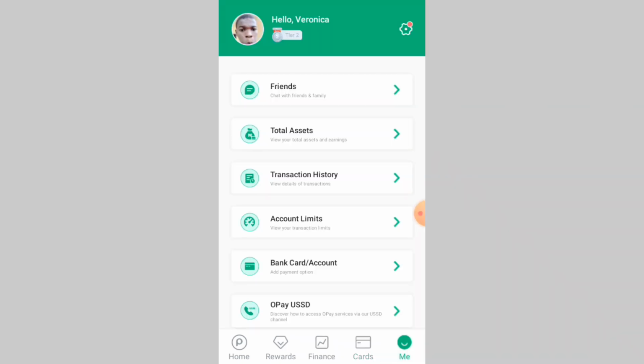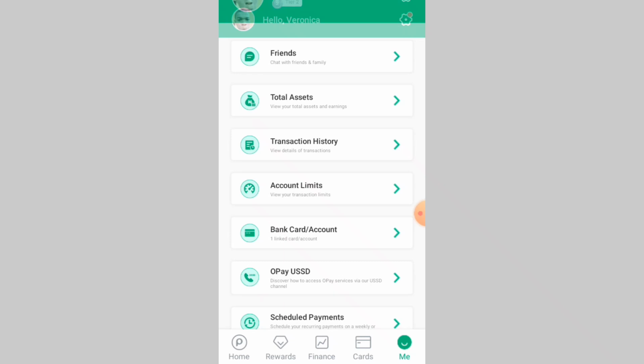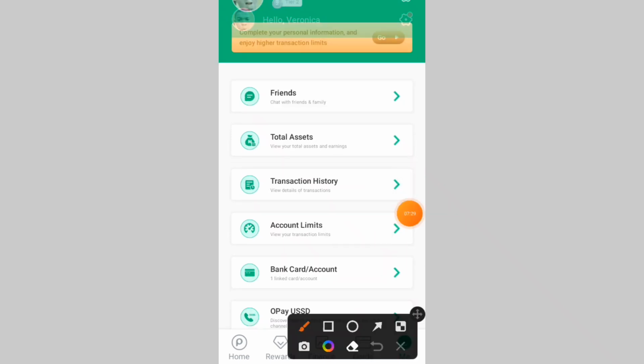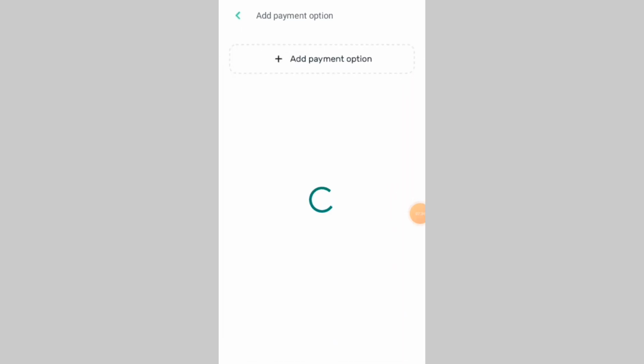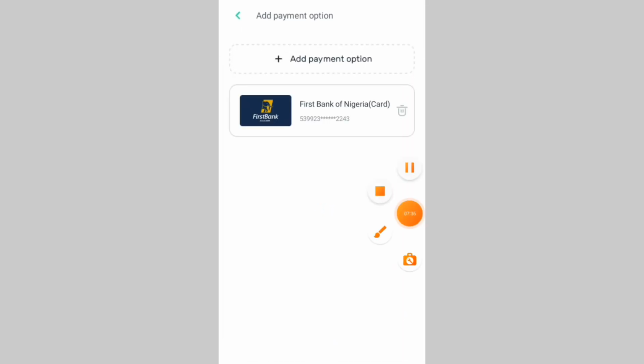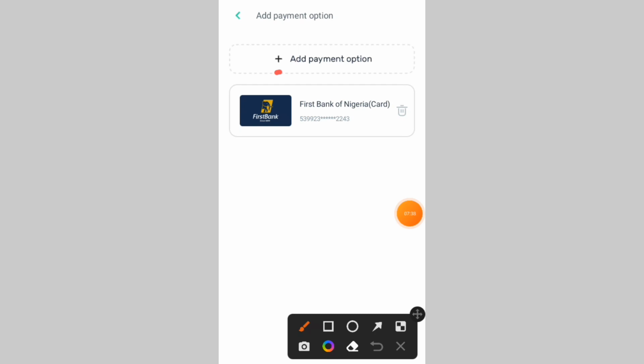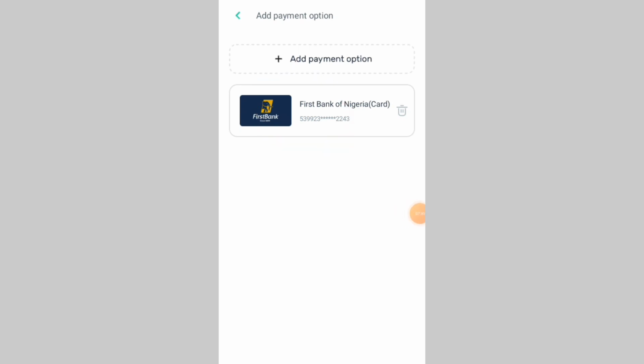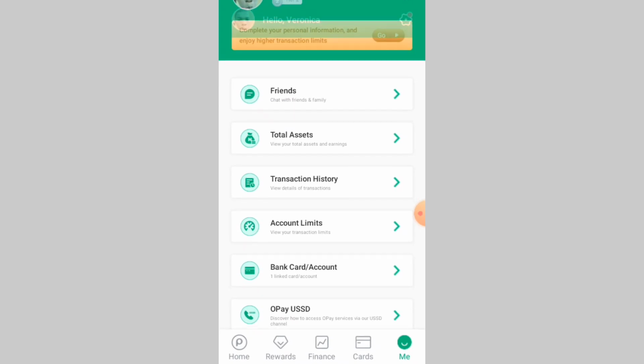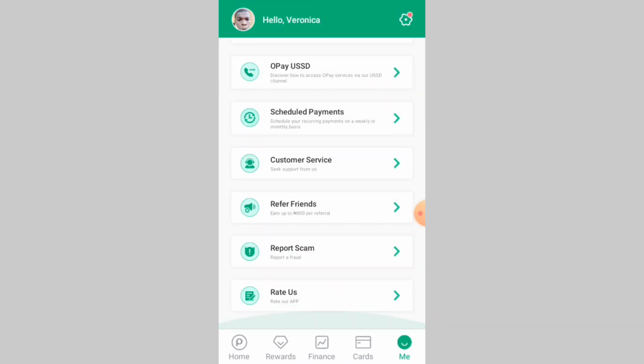You could see right here, you could link your bank account, or just click on it to link your bank account. You could add your card, because right here I already linked my first bank account to OPay, and you could also link your card and so on. So you could try to explore this place to know more about OPay.